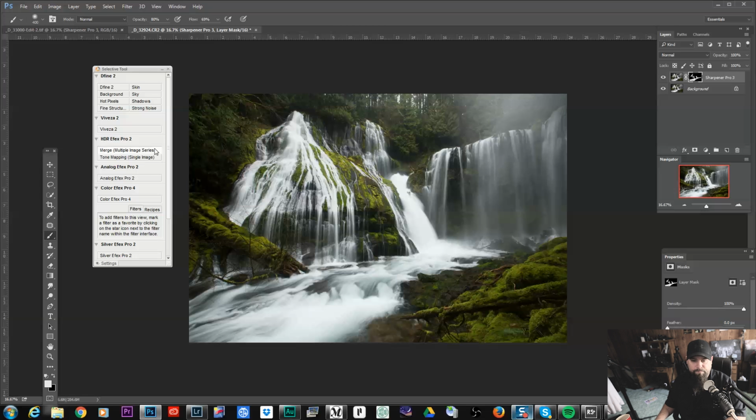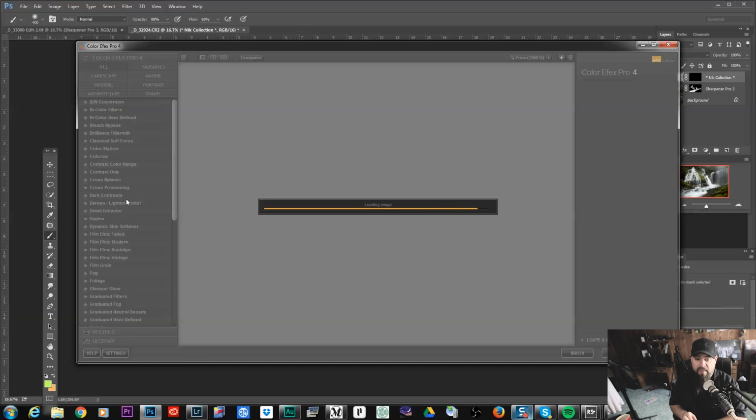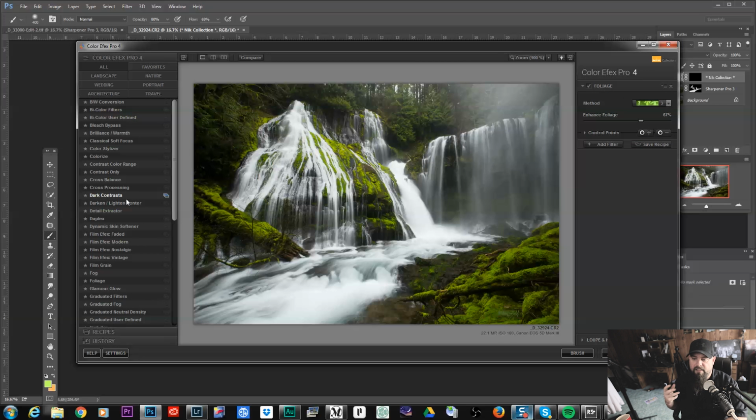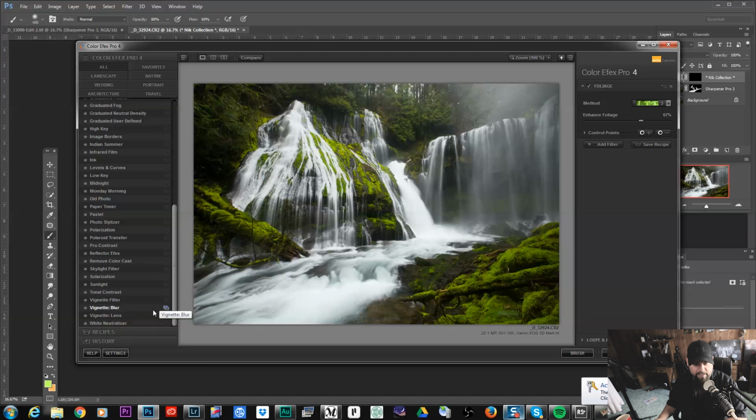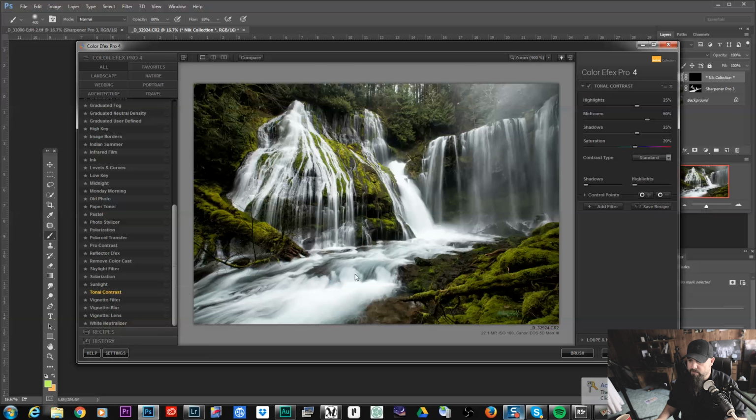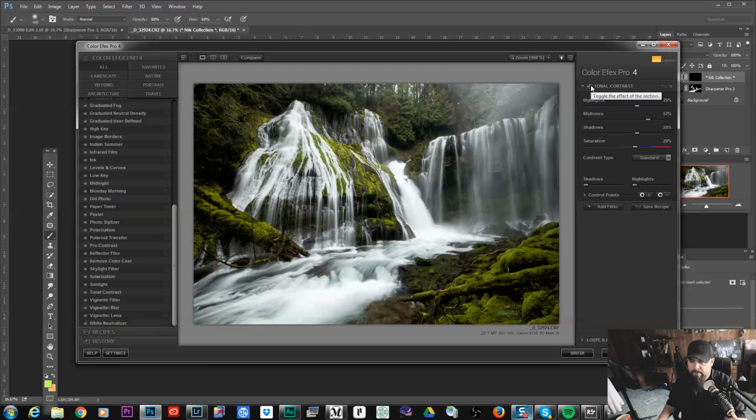Another one that I really like is Color Effects Pro. It has all kinds of different things in it that I really, really like. A couple of them I like a little bit more. The Detail Extractor is really good for bringing out detail and textures in the shadows. Another one that I really like, where is it here? Let's go to tonal contrast. With the tonal contrast, you can really add contrast and bring out texture in different parts of the image. So if I turn it off and on, you can kind of see what it's doing.